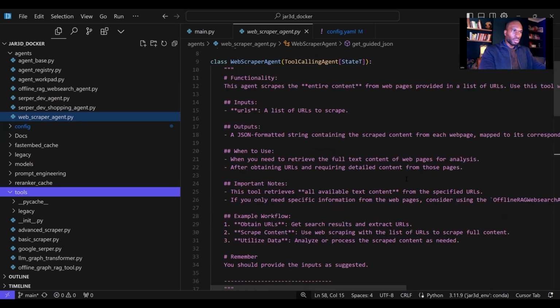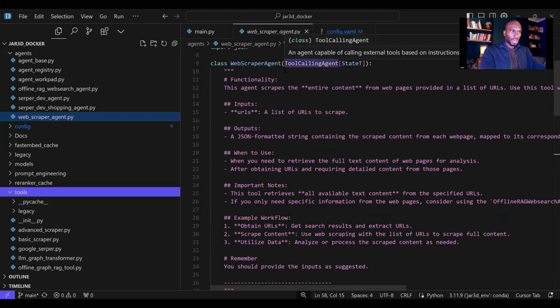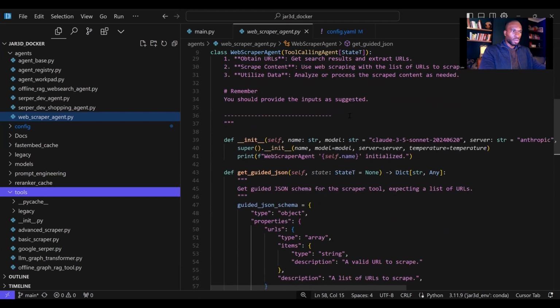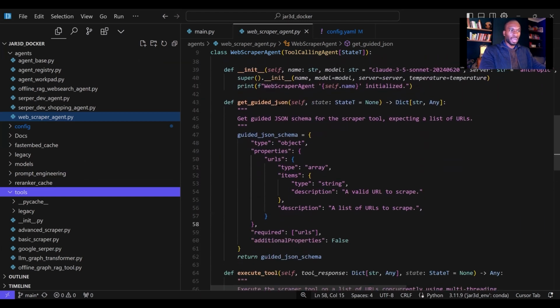So I've set this up to work off a base agent class. So that's the tool calling agent. I've set it up to work off there. So any agent that you use that requires a tool, it should inherit from the tool calling agent. Because that way, all you need to do is set two methods. So the first method is to get the guided JSON. So this is the JSON schema that provides the structure needed to call the tool. So here you can see for the web scraping tool, all we need is the URLs, and those URLs are a list of URLs. So we've set that schema up there.